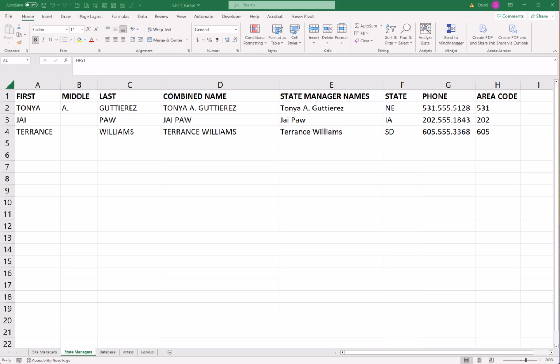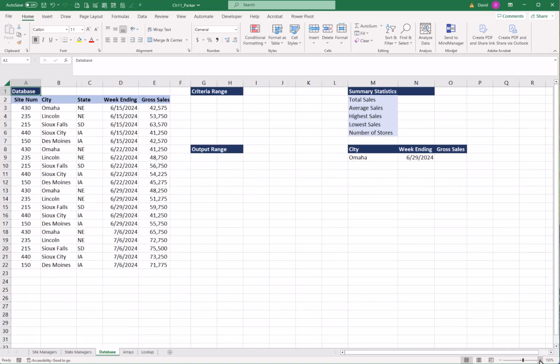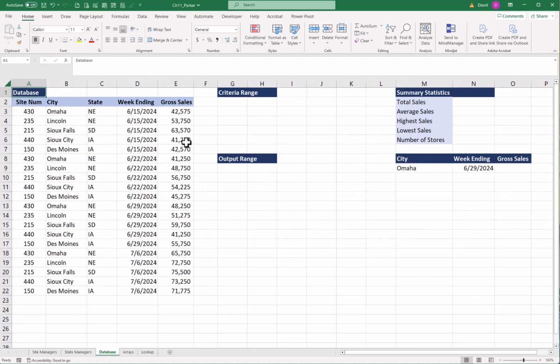Welcome back. Here we are on part 2 of chapter 11. We're going to look at some database filtering and some database functions. Let's jump over to the database sheet. I'm going to zoom in a little bit here so we can see what's cooking. That looks about good. So here is my database.